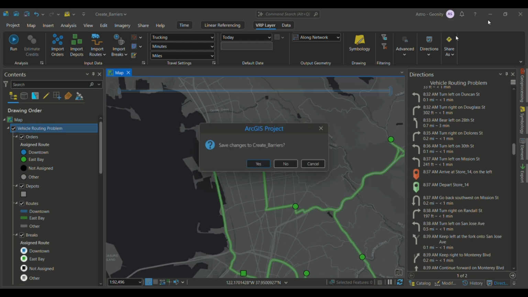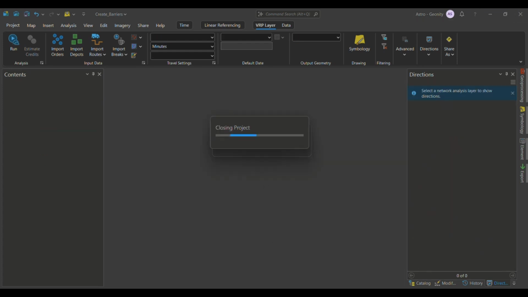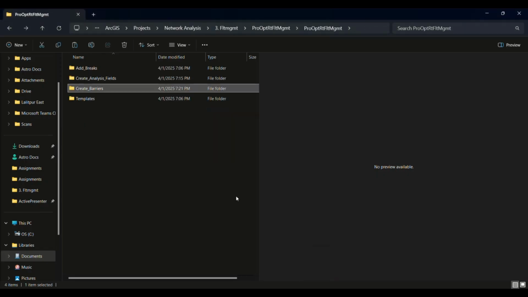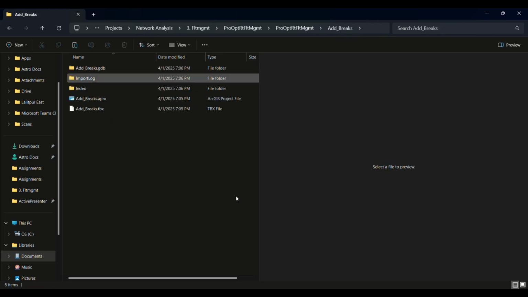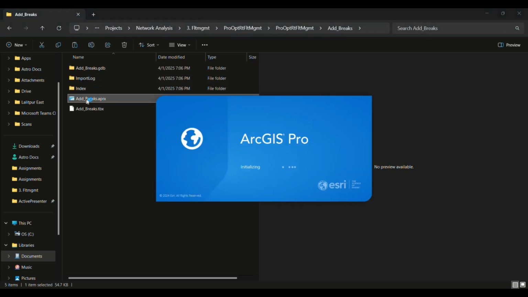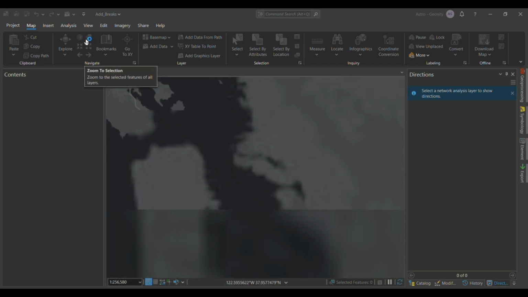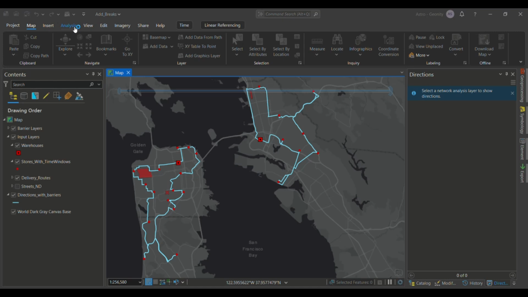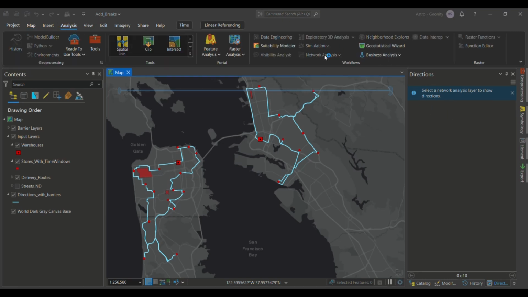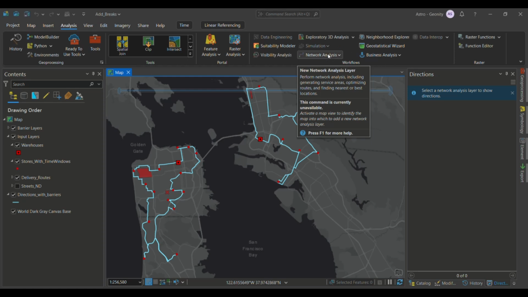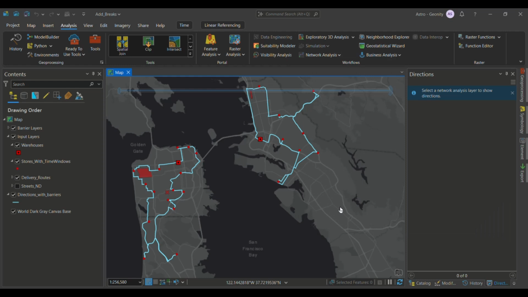Let's close this. We have already saved it. If not, then click yes. And for our file, let's go to the add breaks folder and open the add breaks project file. Once it opens, we'll be considering those factors as well, and as a practice we'll be repeating what we did in the last exercise, going to analysis and going to network analysis. Sometimes it takes a while to load.